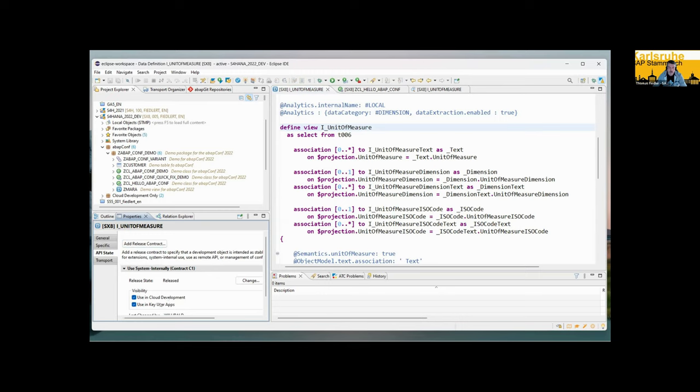And it's also available for the key user apps. That means when you're using the key user tooling, you can also use this view in order to extend the applications via the key user tool. So this is the first thing which is essential. So that means you can use this view in your ABAP developments.